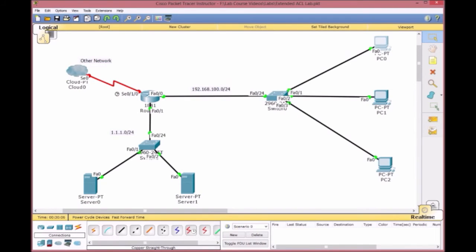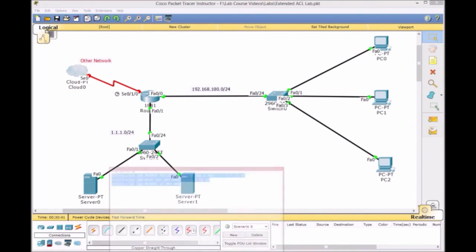Very simple access list. But remember, the reason that you're going against the definition of the book is because of this other network that exists right here. Because if you were to apply it going in, because according to your book, this is the source, right? Nearest the source, then this other network will not get filtered. So this is why you must apply it on this interface going out. Okay? That is your extended access list.